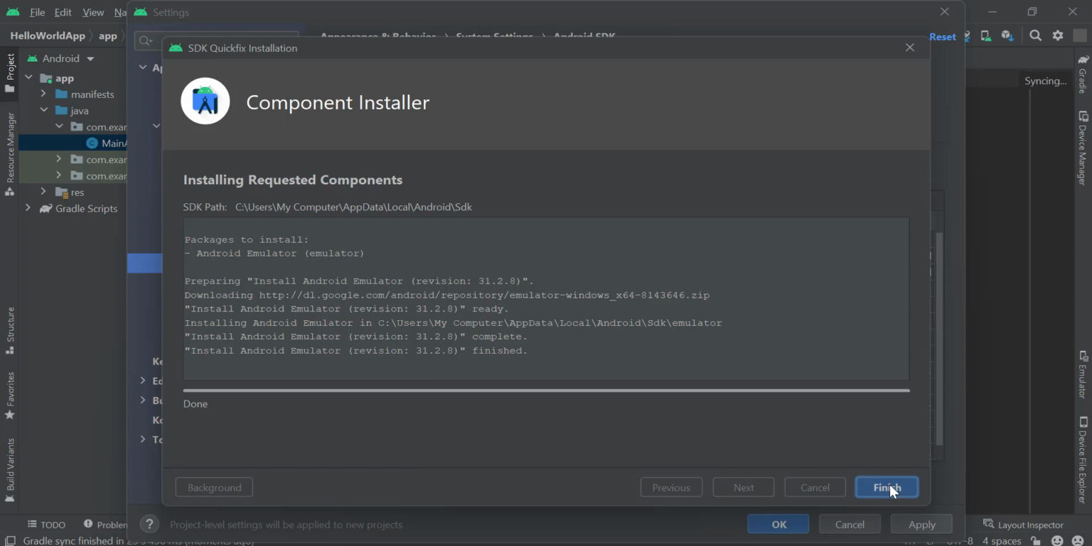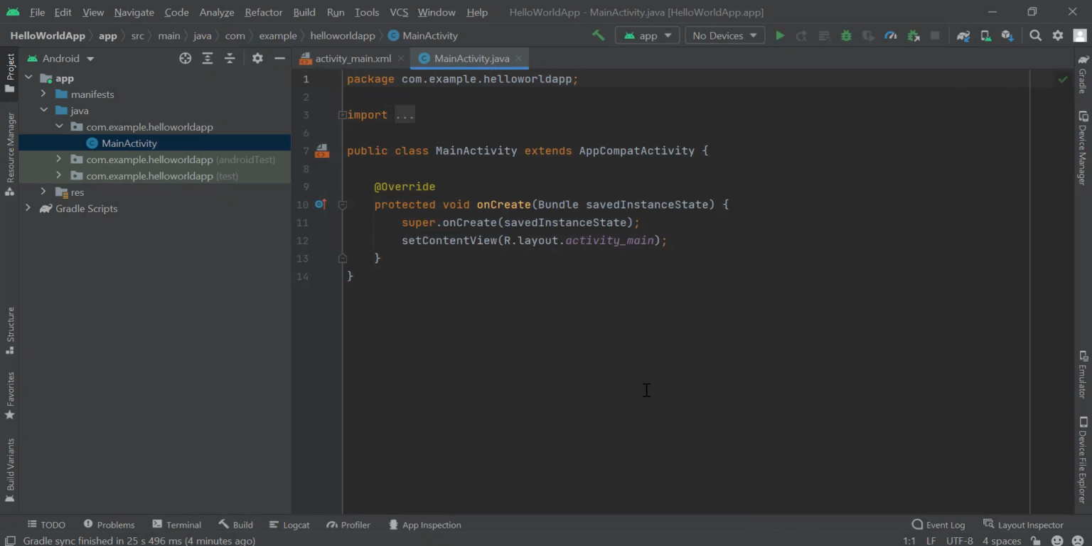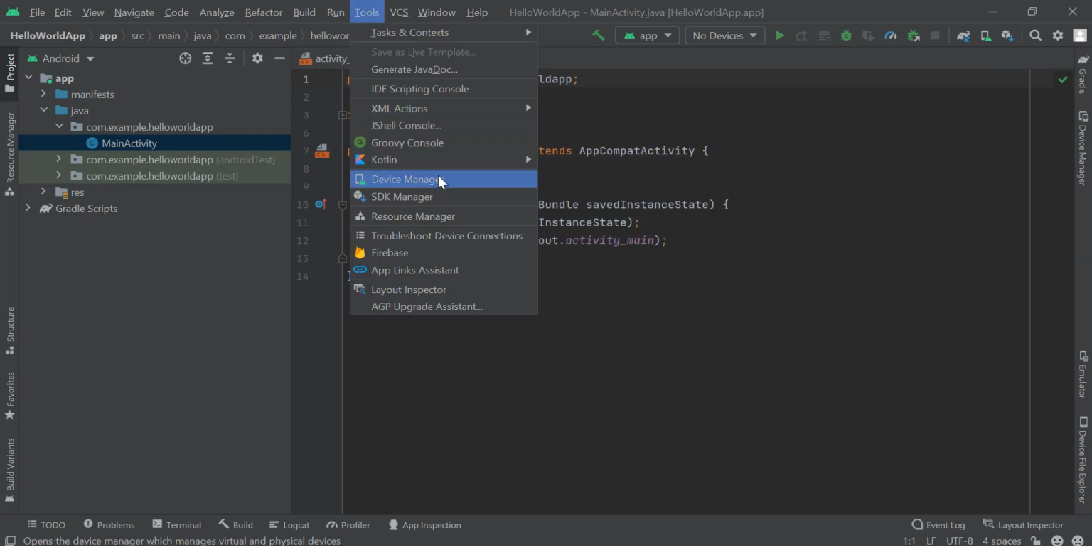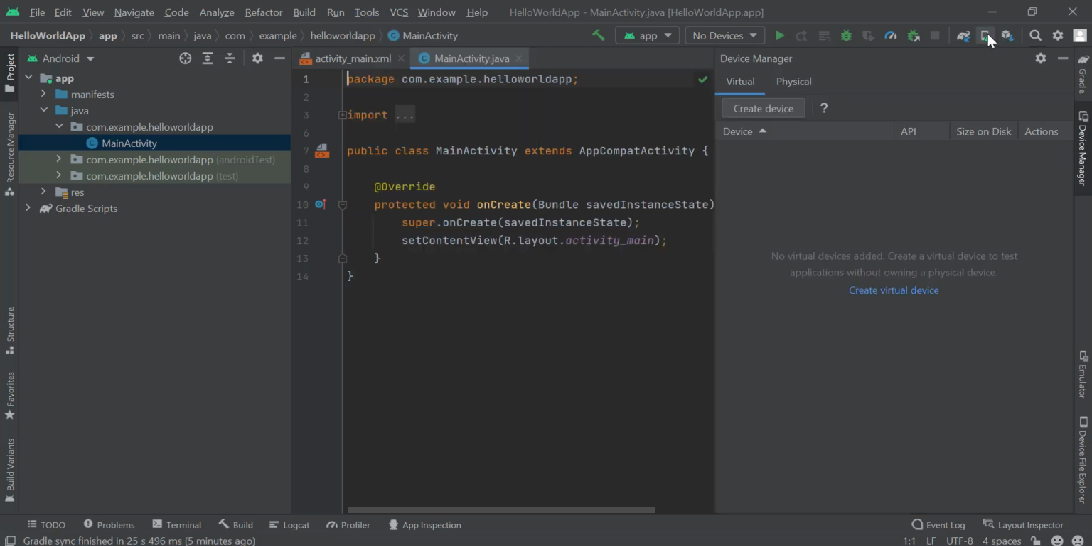Okay, so just click finish and everything is working now. Click OK. The next thing to do is, the options here are also the same as this. This is the SDK, and this is also the device manager. Before, this was AVD. Right now I just click the device manager and everything is placed on the right side of our window.